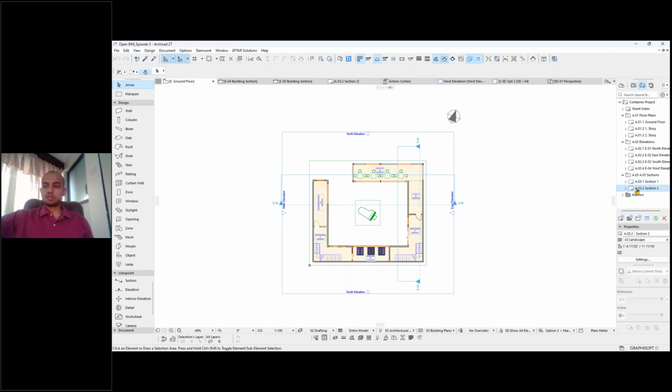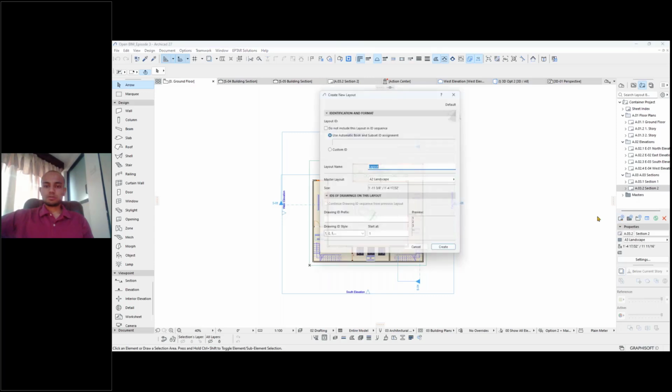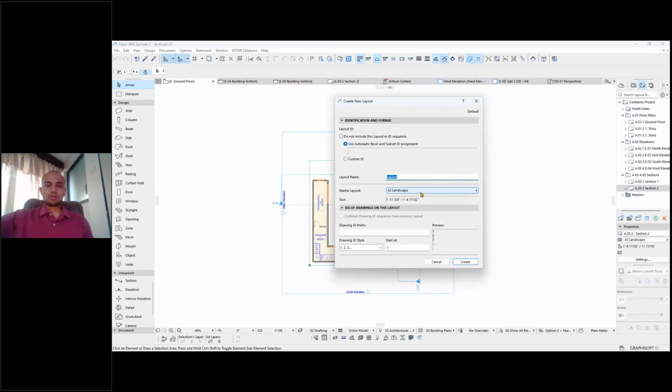So the next thing is creating the layouts. For layouts, we also use these folders and perform the new layout for creating the design drawings. Basically, once we create a new layout, for demonstration purposes, I'll just write down this, and the master layout will be A2 landscape. Put it on default, and I create this layout.